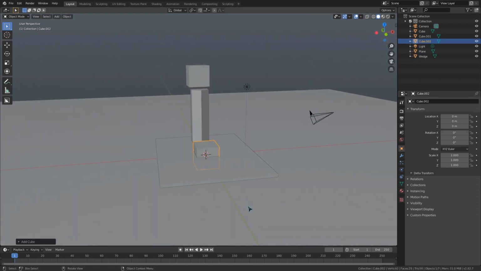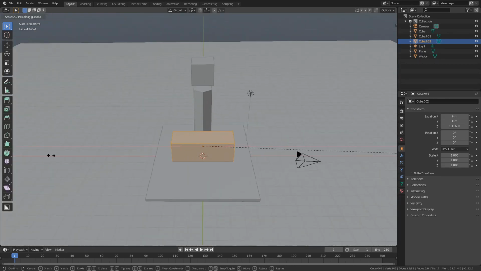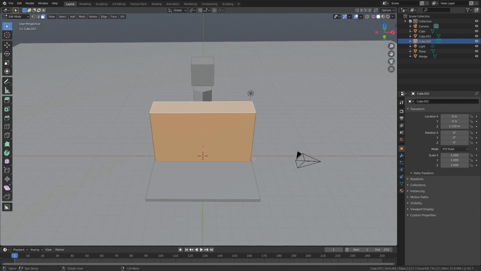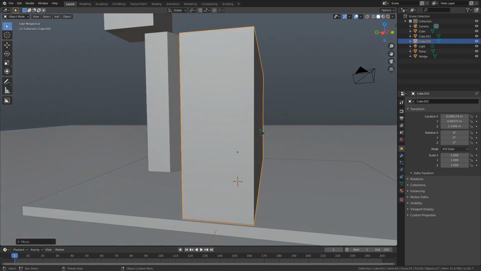Alright, now we need to add in a wall. Shift A for another cube, and once again we will enter edit mode. Scale it out, grab this top face, and take it up on the z-axis. Scale a bit on the y, and now we have a wall. Make sure this is sitting right above your ground.